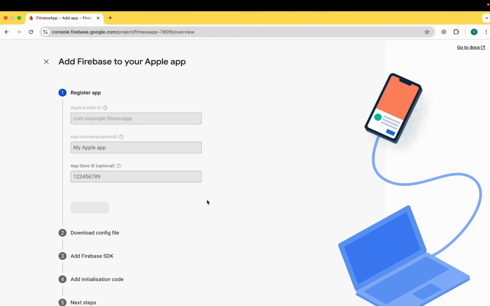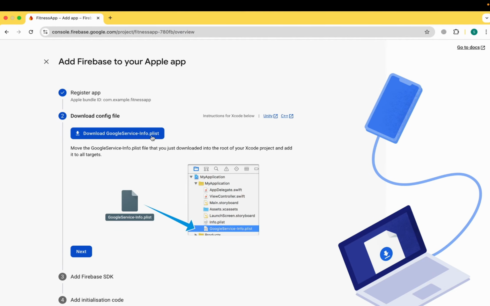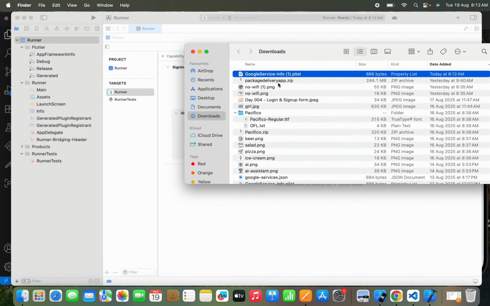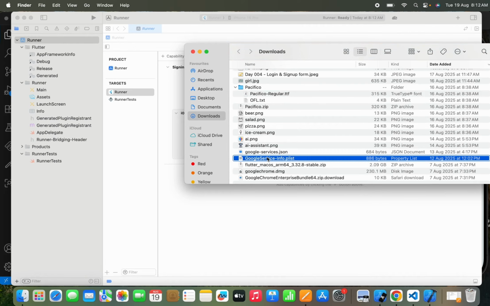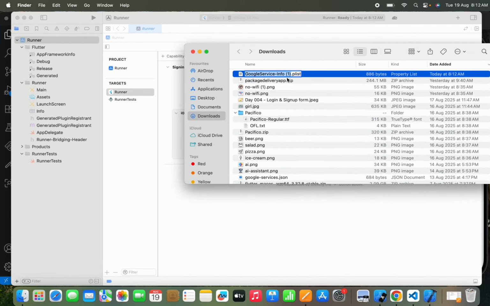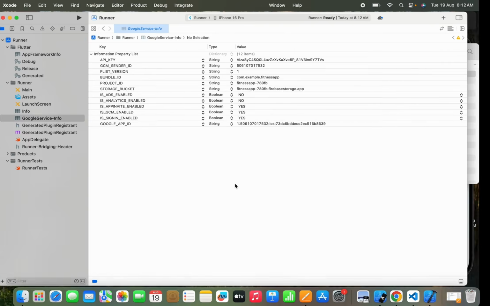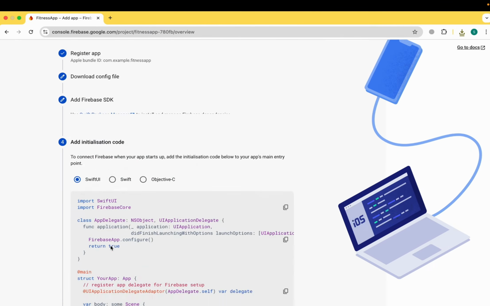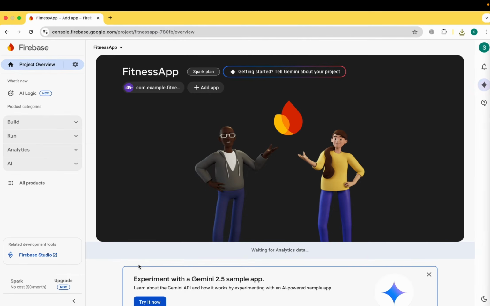Now we need to download the GoogleService-Info.plist file from here, and we need to just delete the older file if we have one. We'll delete this, and we'll rename this to GoogleService-Info.plist. Yeah, now we'll paste it below the Info file, click on finish. Now click on next, continue to the console. So here you can see that we have successfully connected iOS.